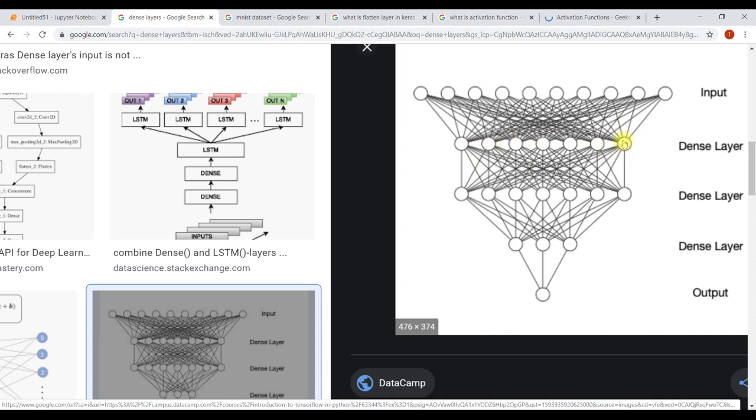Now how is the neural network gonna decide that only this neuron should carry the data till last and the rest of the neurons should stop firing the data? Firing data means they should stop processing the data, and only this neuron should process the data. We set a threshold value.